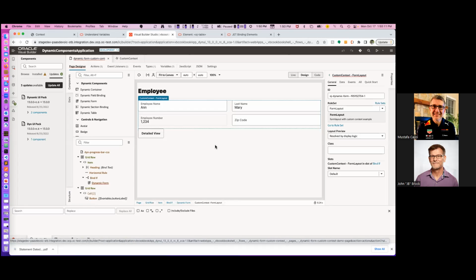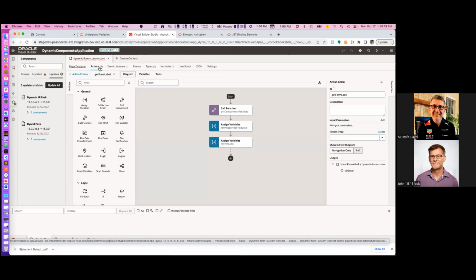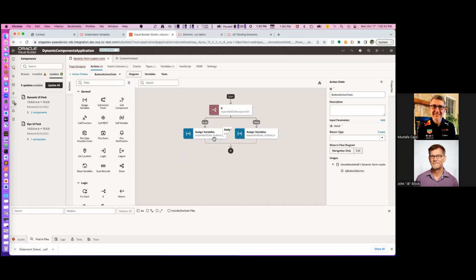So that's why I'm moving between the pages or between the layouts. Now, what about the actions? How is this data coming? If you click on the action tab here, I'm going to have basically two main action chains. One of them is the button action chain, which is what is going to move me between the layouts. And so, a simple if-then statement, right?